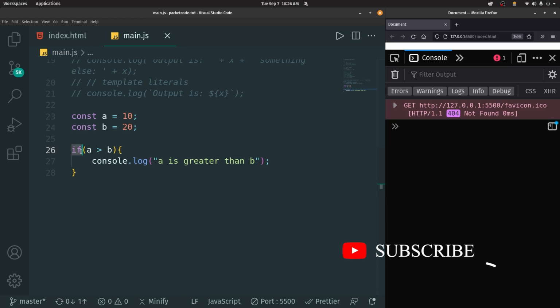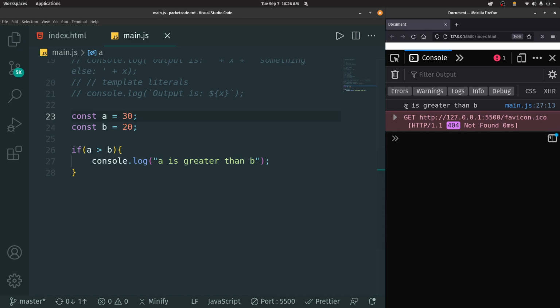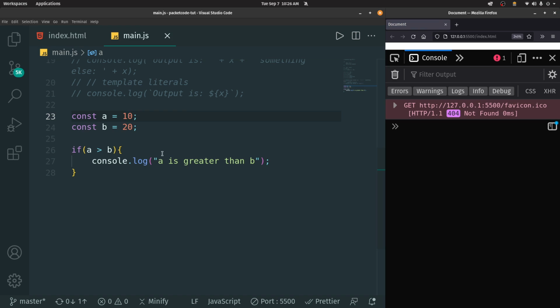We give the condition inside the if statement, and if it is true, then this particular statement will execute. As you can see here, if I save this, there's no output inside the console. That is because A is not greater than B. So let's give it as, let's say, 30. Now if I save that, you'll see that A is greater than B. Let's change it back to 1. As you can see here, we don't have any output since A is not greater than B. Since this condition is failing, this is not being executed.